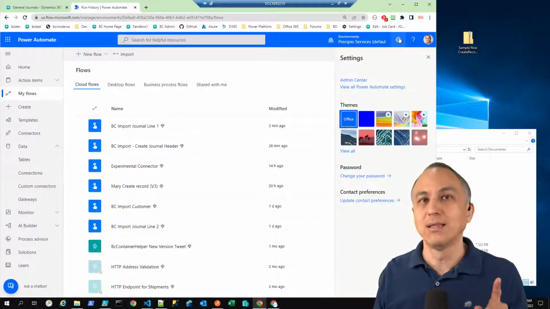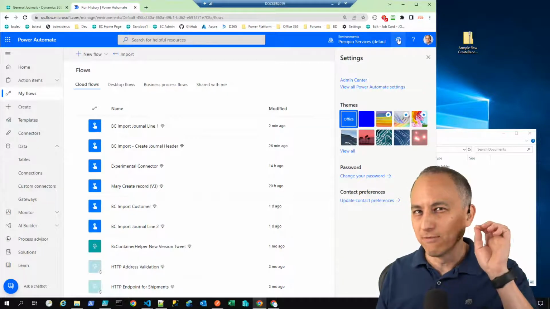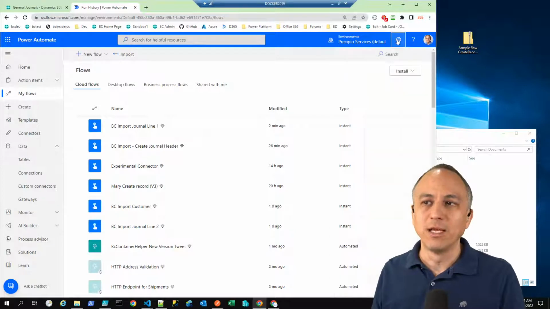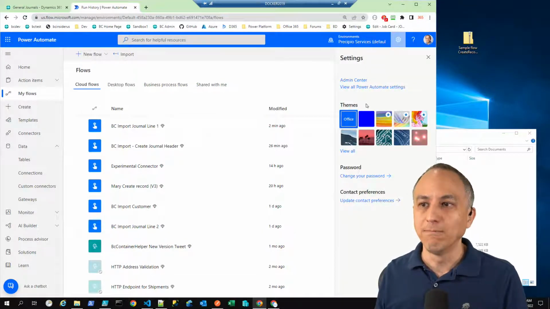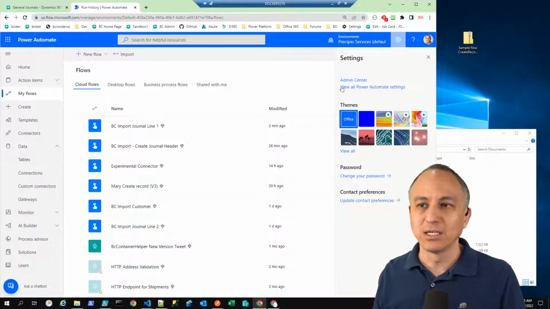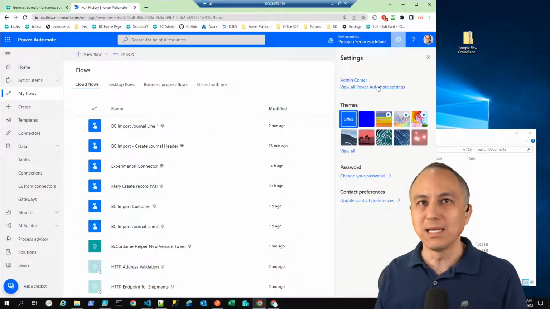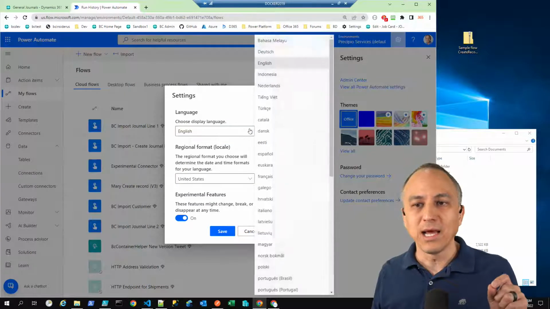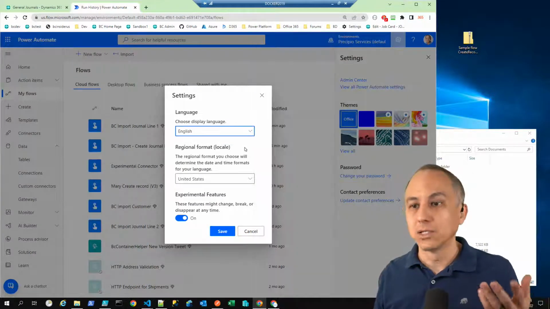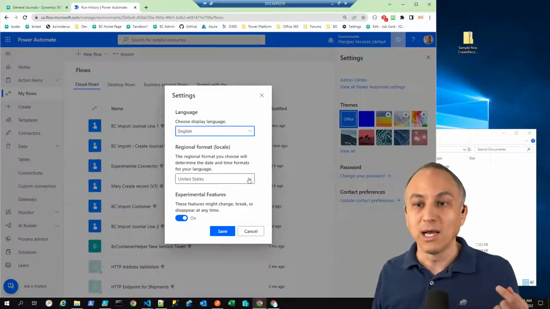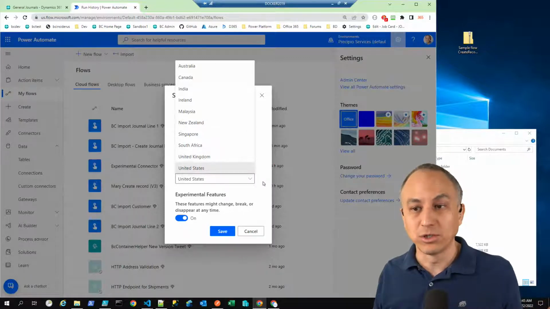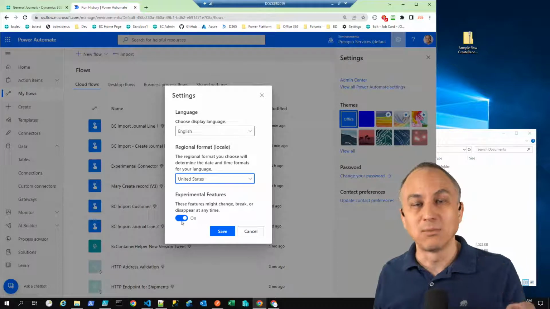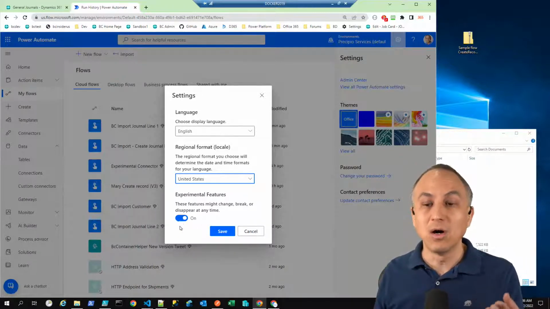So the one thing that was promising for just a fraction of a second is in Power Automate. If you click on this gear here, it'll go into settings and you can click on View Power Automate Settings. So she had me go in here, and I did not have a display language defined. So we chose English. Did not have a regional format defined, so I chose United States. And she recommended enabling experimental features, turning this on.